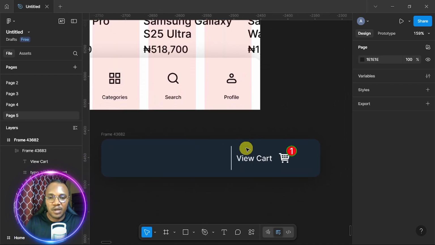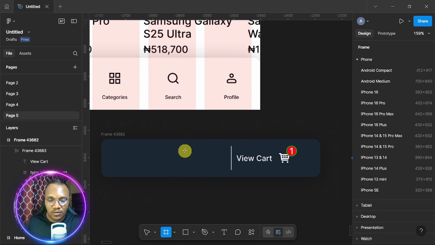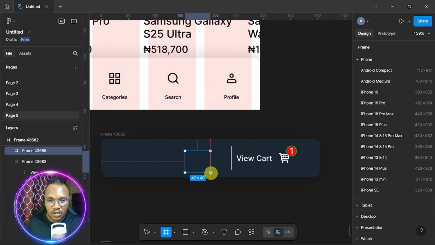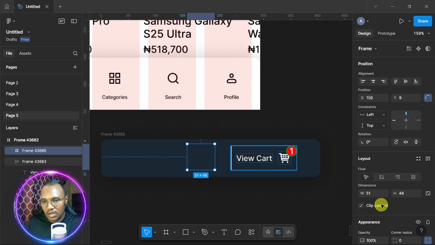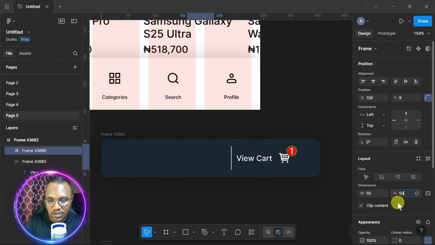So how do we prep? All we're going to do to prep this is to come over here, still pick on our frame, then create a frame here, because we want to get the perfect size. So that's what I'm using. I'm doing it inside this button, right? I'll just come over here, the width is 50, so I'll just say 50 by 50.